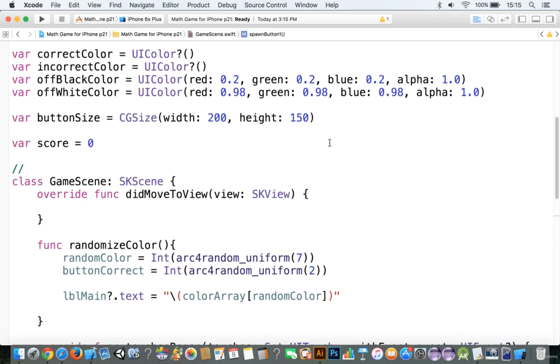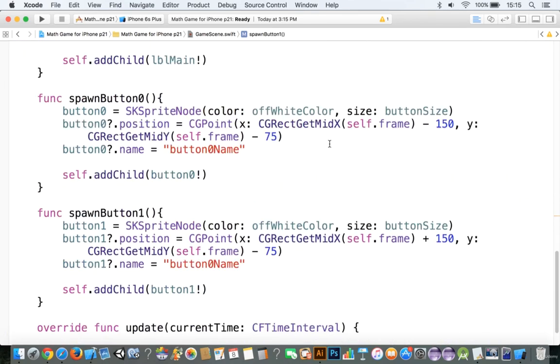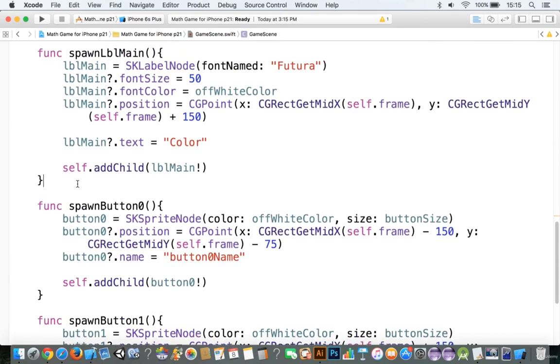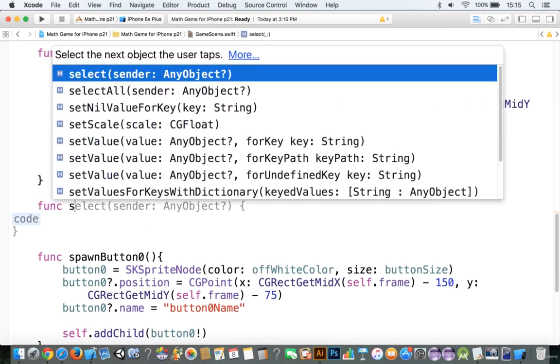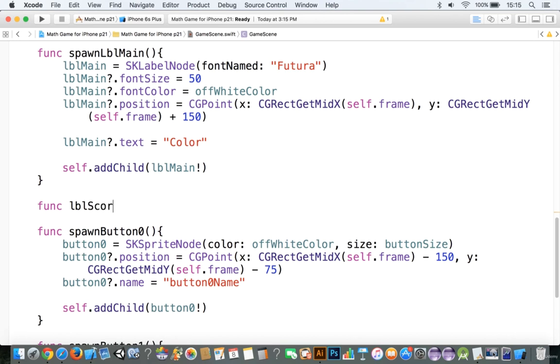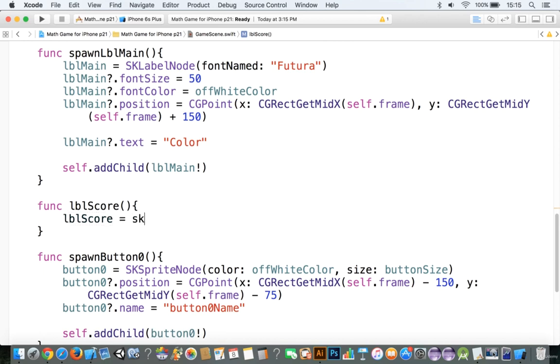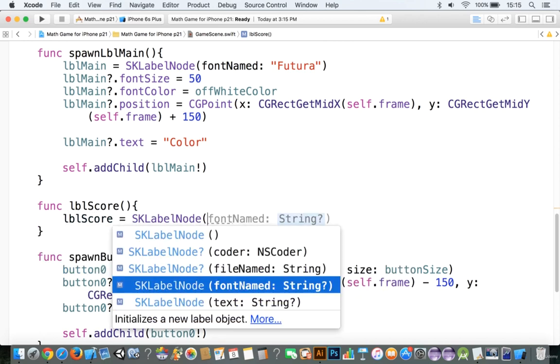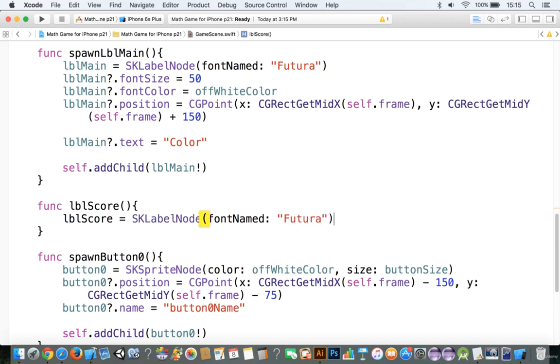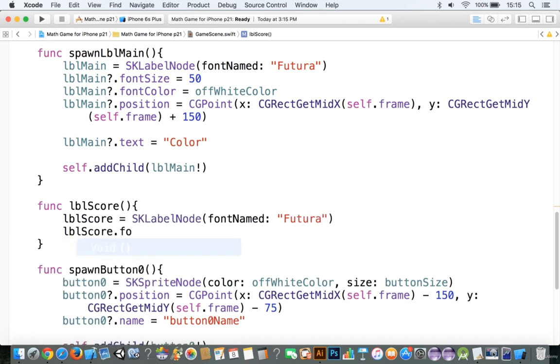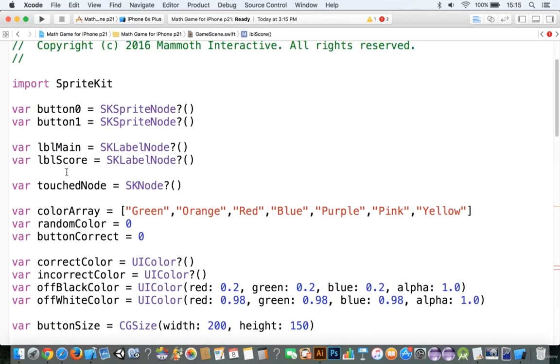And as you can see, we now have pretty much everything, but we should add in the score here. So let's add in a function. We'll call this LBL score. And we're going to go to LBL score is equal to SKLabelNode. And we're going to add in Futura. My favorite. We can go to LBL score dot font size is equal to, we'll make it equal to 40. All right, and we'll just take a look here. And we do have that LBL score.